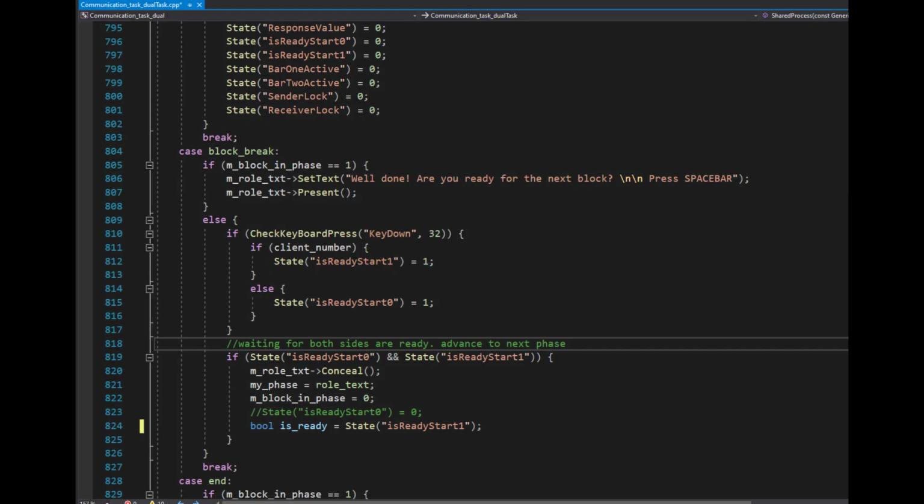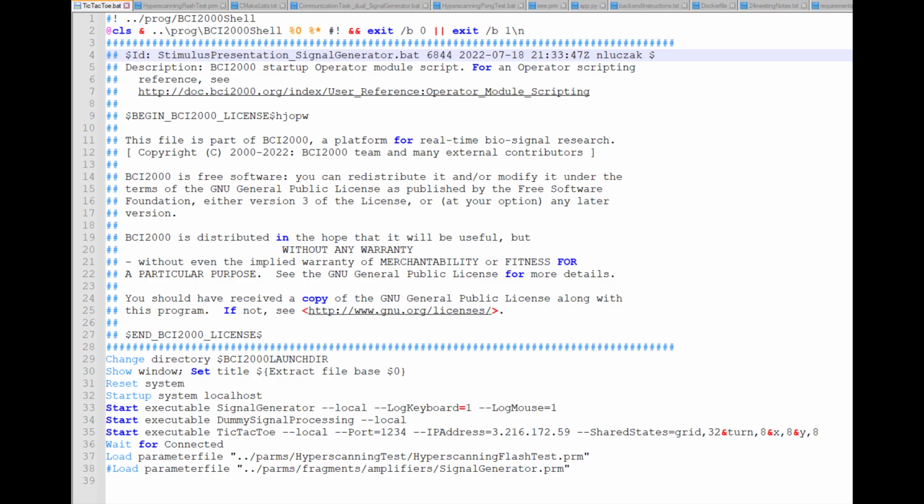You can update the game states by writing state isReadyStart1 equal to 1, and you can get the value of the game states by assigning a variable isReady equal to state isReadyStart1. Declare game states in the batch file as follows, and this is appended next to the application module. We are using Signal Generator, which could generate a test signal suited for BCI purposes. For the application module, we are using the tic-tac-toe game for demonstration purposes.